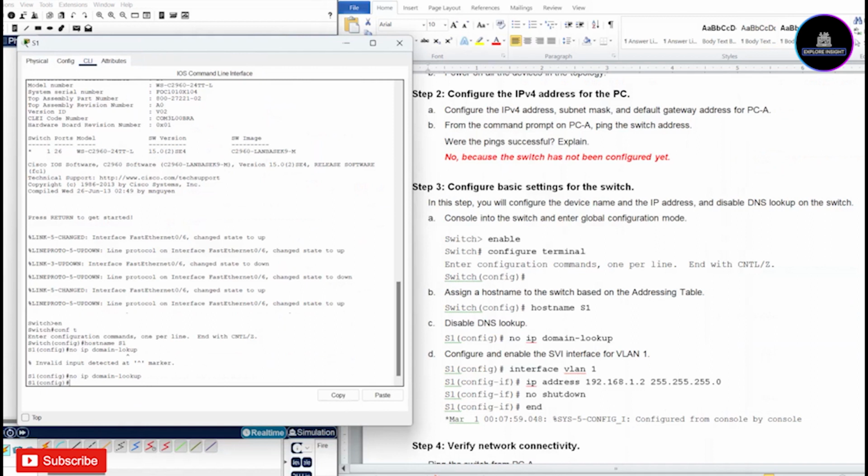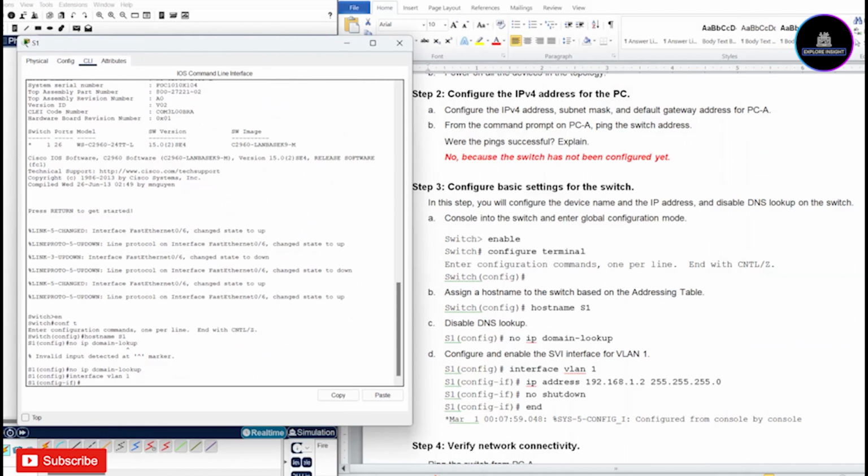Now the next thing we need to do is configure the switch S1. How do we do that? We need to get to the interface configuration mode. So we say interface VLAN 1. And then we get the IP address. If you look there, our IP address is 192.168.1.2. So let's key that in.